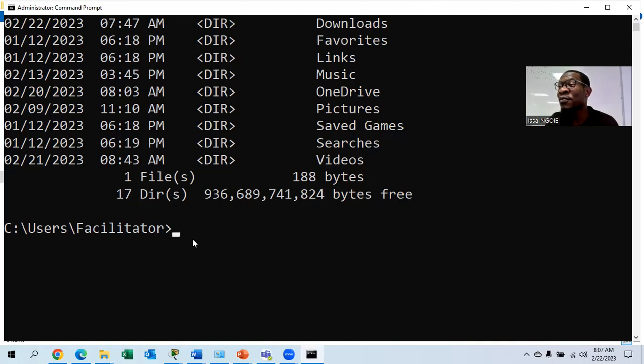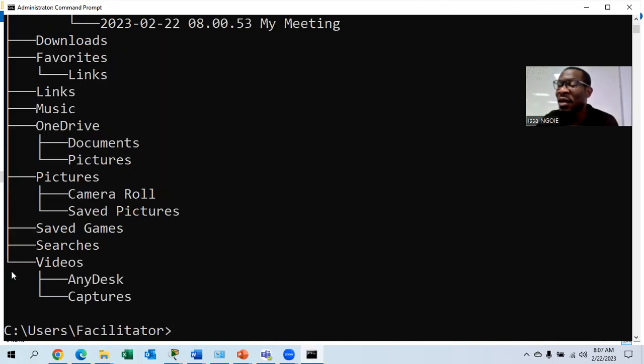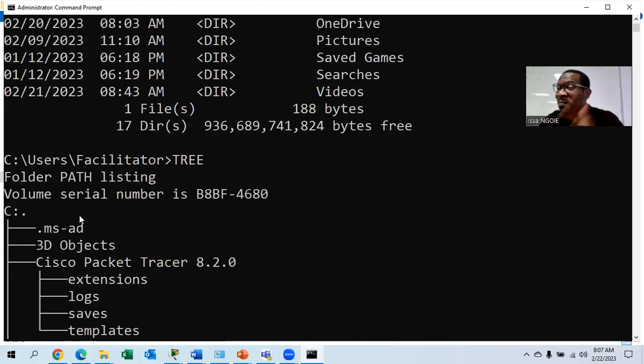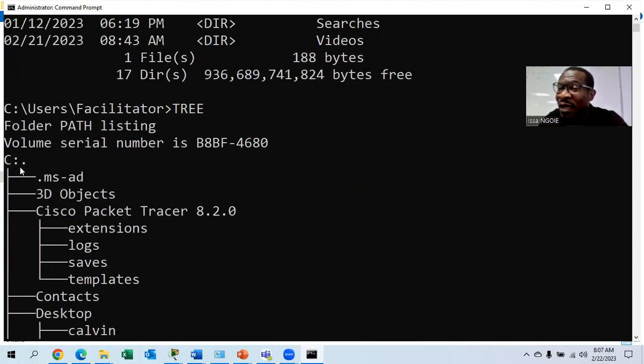Okay, let's move forward. DIR is one of the commands that allows you to see whatever is under the facilitator folder, right? You can also go further by typing 3. So 3 will tell you more about what is under facilitator. When you press 3, they will give you even the structure, like a diagram. This diagram will show you, on C, there is this Cisco Packet Tracer. Under Cisco Packet Tracer, you have extensions, you got logs, you got save, you got templates.